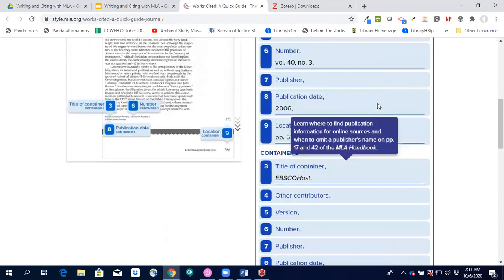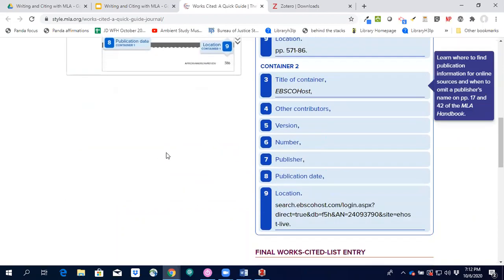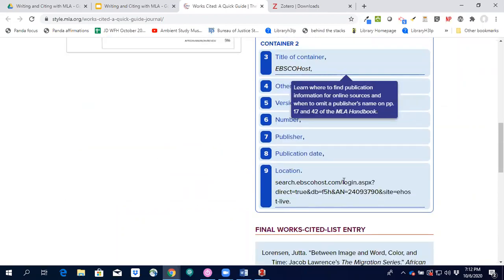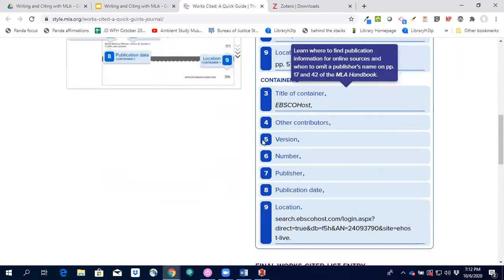African American Review. One of the things that I think is interesting with MLA style is the number element is like both volume and issue, or volume and number. And then the second container here is the database that it came from. So in this case, they're saying just EBSCOhost, but if you had an article from PsycINFO or something like that, that's where that container would go.